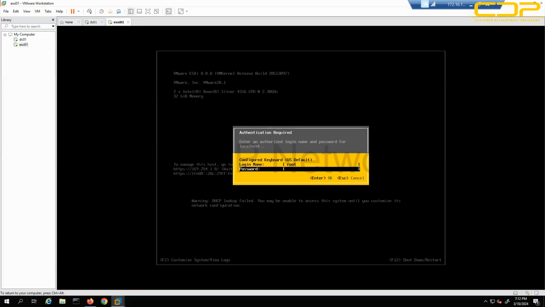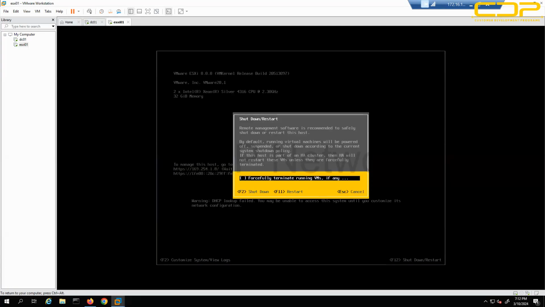Now, it is the same password that you had given when you were installing ESXi. You put that password in. And now it basically tells you over here what you want to do. So you have the option of shutting down with F2. If you want to restart, you can hit F11. If you want to forcefully terminate the VMs, you can do all that stuff.